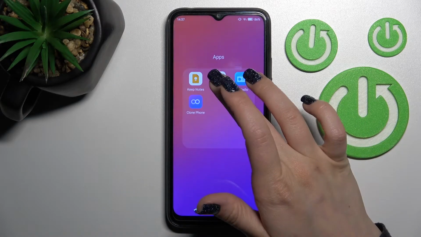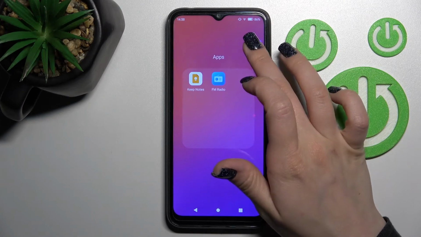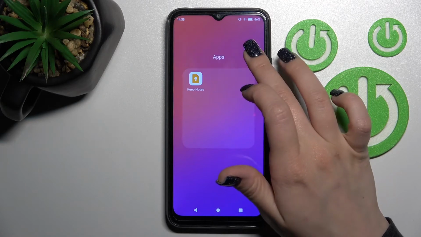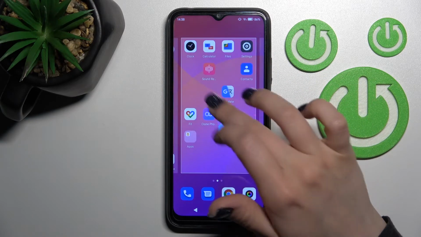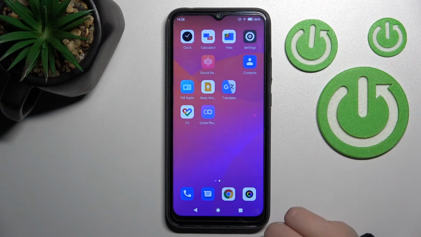And to remove some applications from here, just hold it and drag it to the home screen. But if you want to remove this application, all of them, just do it this way.